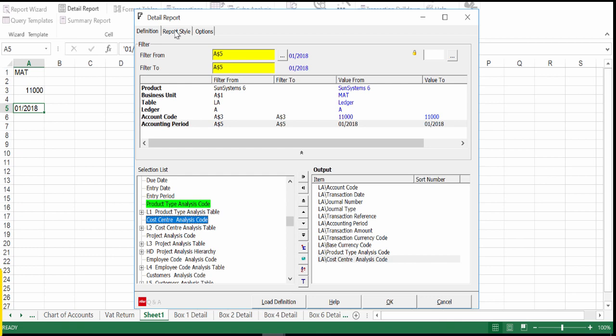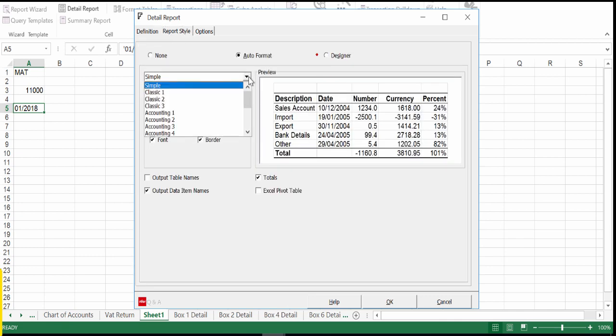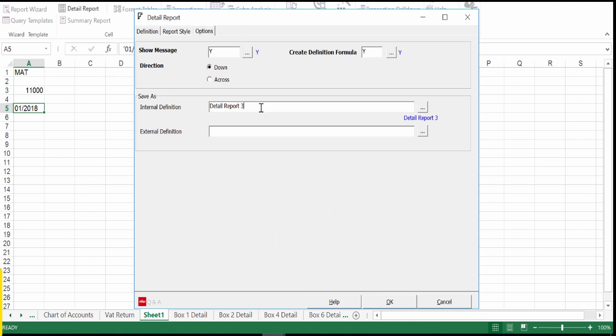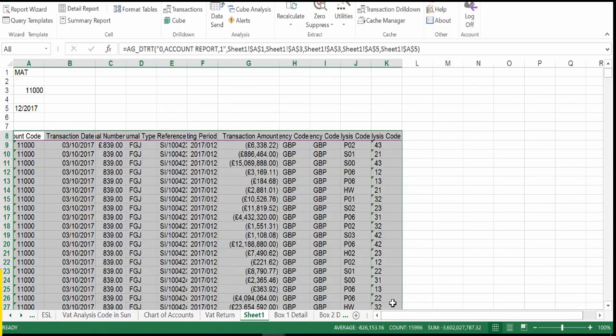Finally, I've got some report style options. I have a number of different preset formats. I'll choose accounting 2. And on my options, this is how I can save the report to reuse it. So I'm just going to give this a suitable name. When I click OK, I get all the transactions from that account.